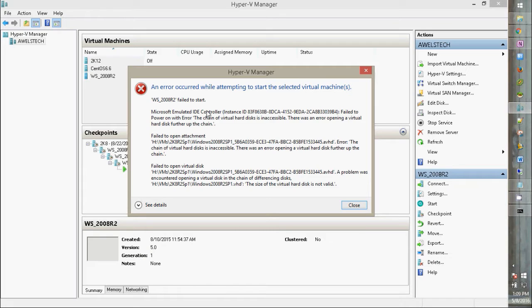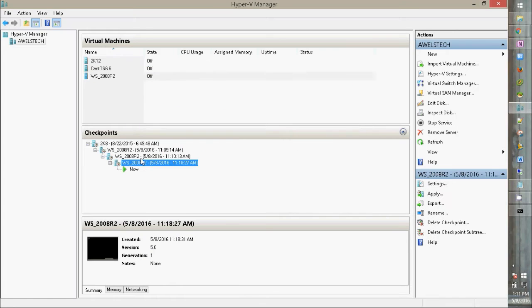Microsoft emulated IDE controller failed to power on with error. The chain of virtual hard disk is inaccessible. There was an error opening a virtual hard disk further up the chain. It says a problem was encountered opening a virtual disk in the chain of differencing disk. The size of the virtual hard disk is not valid. Let's look at how to fix this error.